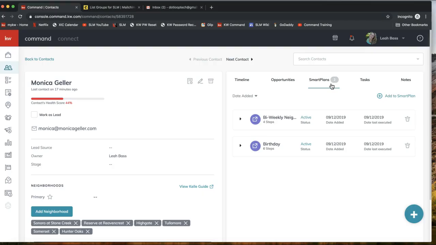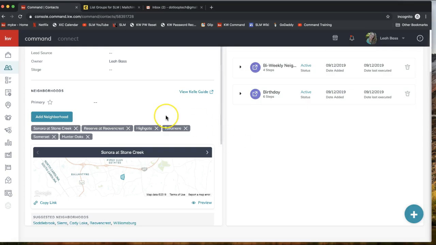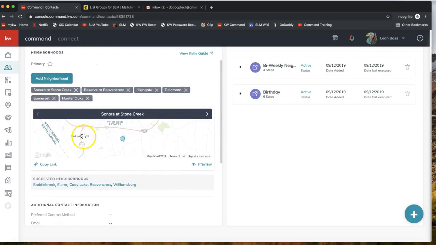Okay, so the second part of today's class is how to email from KW Command. To kick that off, I just want to overview the neighborhood landing pages and how you can utilize those, because I personally think it's one of the coolest features of Command currently. We do go over this in the landing page class as well, but while we're in the contact record, let's come back over to the neighborhood section here. I just want to show you a step further what adding neighborhoods to a contact does.